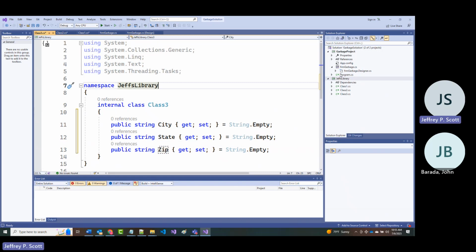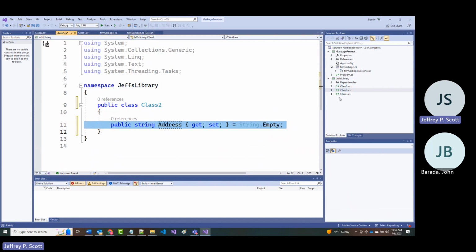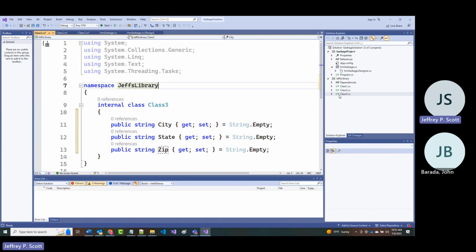All right. Now I've got 3 classes, one that'll allow me to put in a first and a last name, one that'll allow me to put in an address, and one that'll allow me to put in a city, state, zip. Would I put these all typically in the same class? Of course I would. All right.